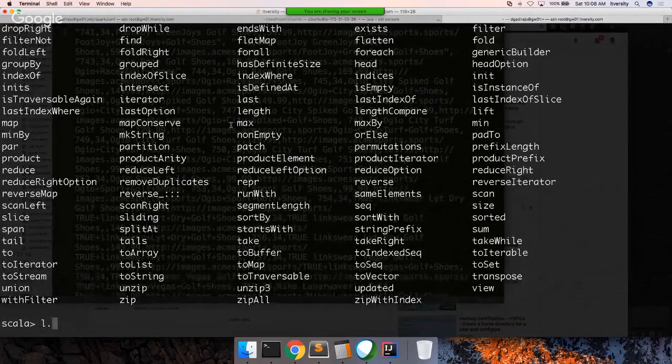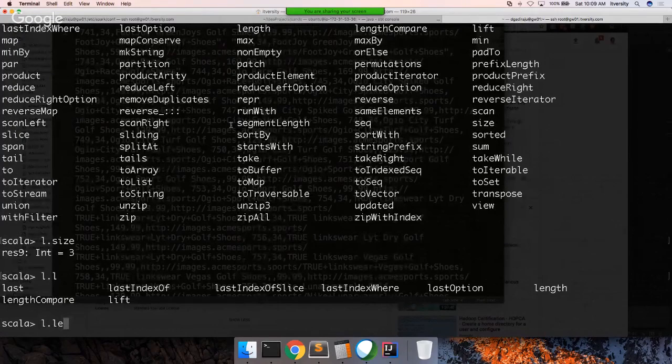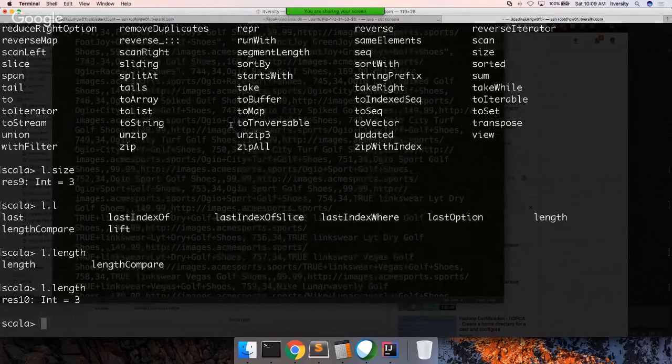Most of these APIs will work on any collection. Now to get the size of the array, you just use L dot size or L dot length. Both will work. If the list contains integers, you can do L dot sum, min, or max to get the sum, min, or max. Or you can use L dot map to do the transformations, fold or reduce to do the aggregations.